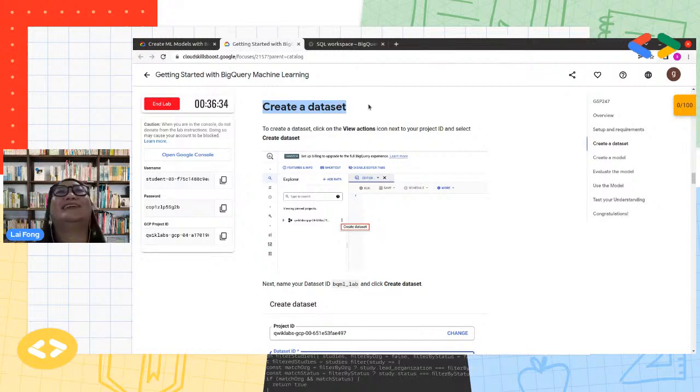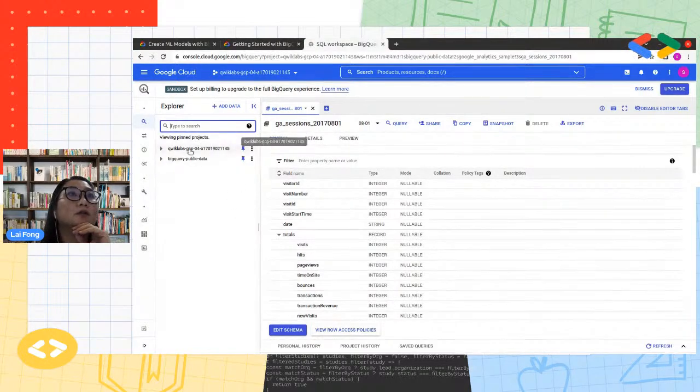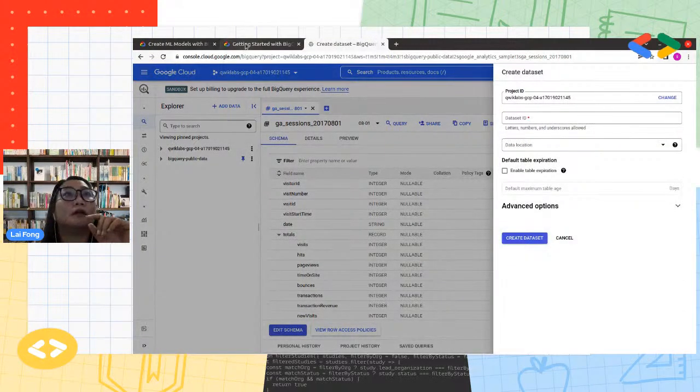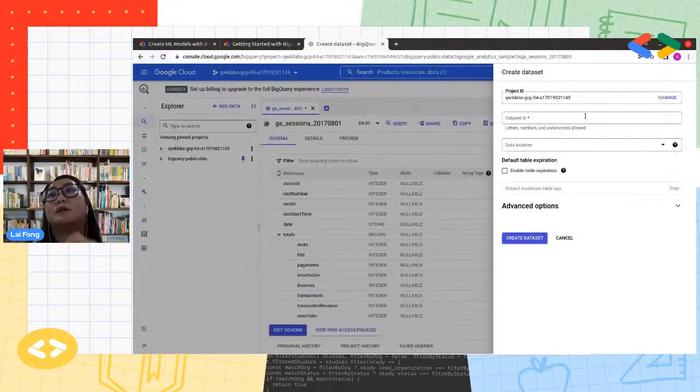First step, after exploring this data set and a brief introduction on what is inside, let's do the real work. The first step is we want to create a data set. Back to here, I will stop this. Just click on the three dots of your user account, not the BigQuery public data here. You will see this create data set. The name of the data set is BigQuery ML lab.